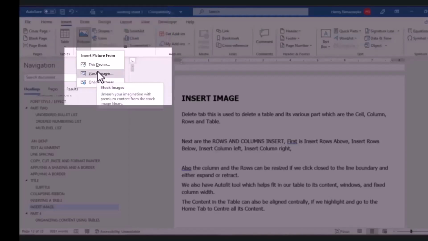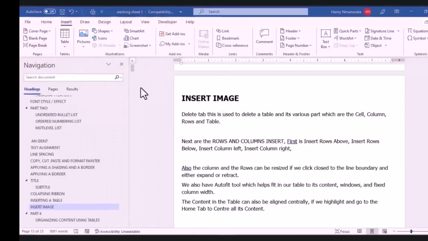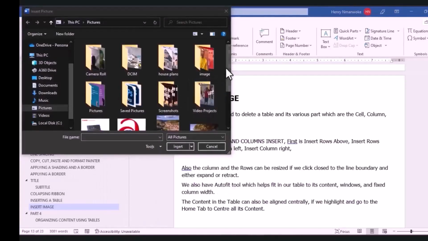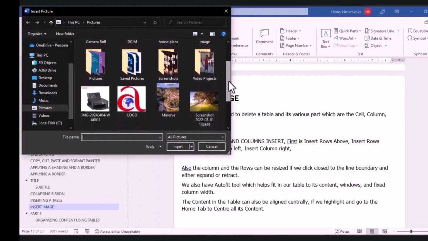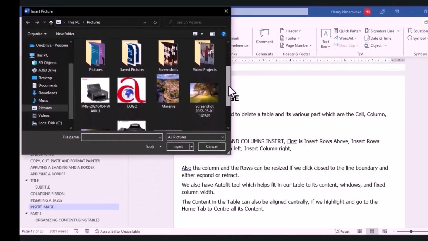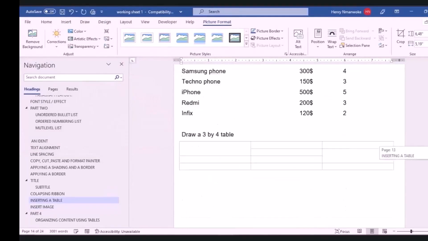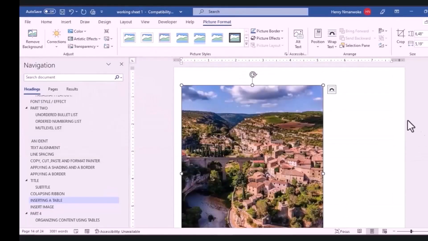Now for this exercise, I will be importing our image from this device. So I'll click on this device since my image is stored inside the computer. When I click here, this takes me into my computer. So I will go right in to the image I want to use. So I'll be using this. So I click insert. Okay, notice how the image is being inserted.